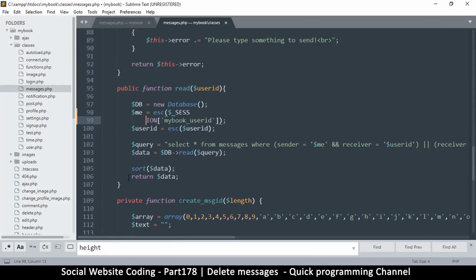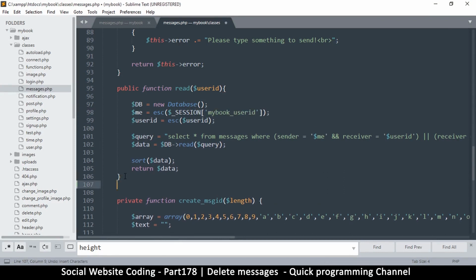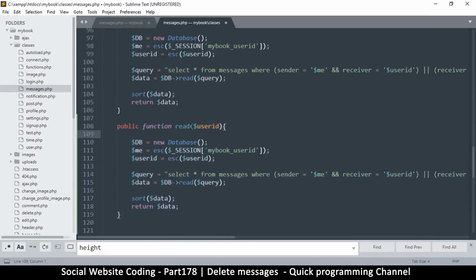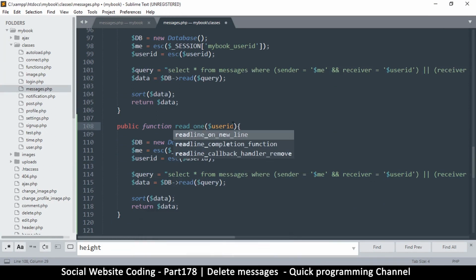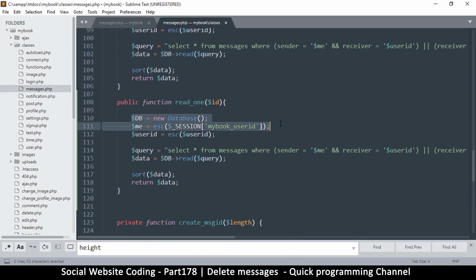But before we do that, let's create one more function here. Let me duplicate these. This one is read one. Let's just call it read one like that. And then we'll just get the ID, and this is the raw ID of that message. So everything here is fine. There's a user ID there, which we will not be needing, so out.